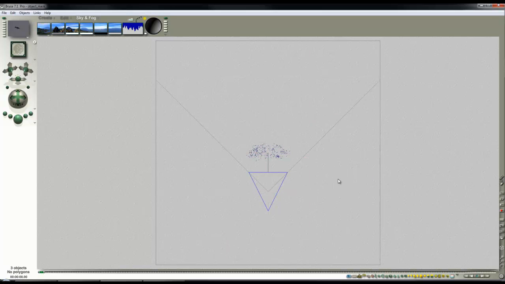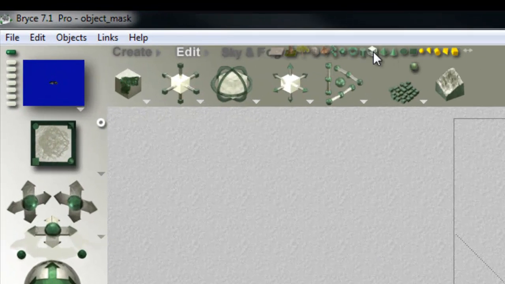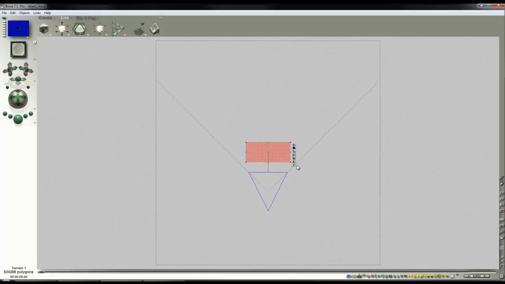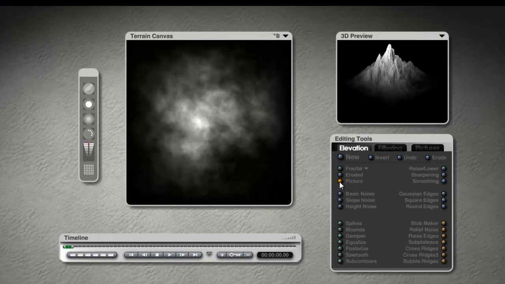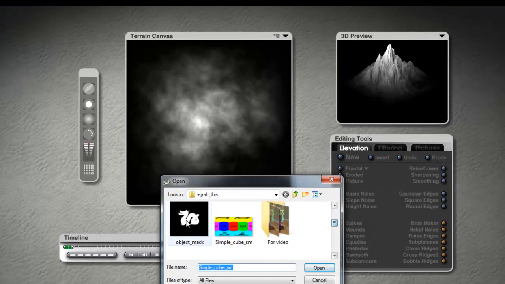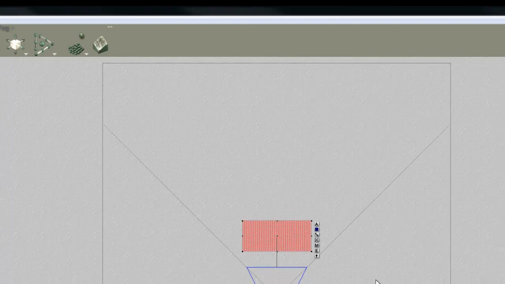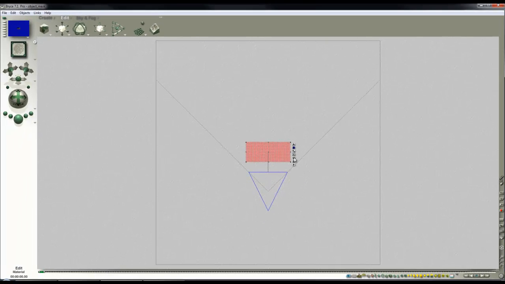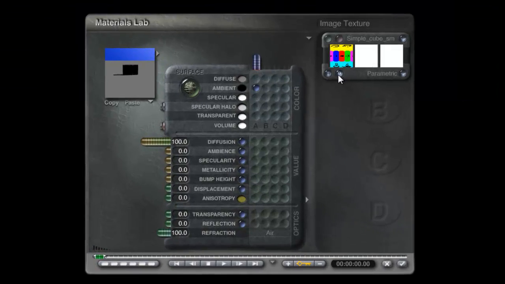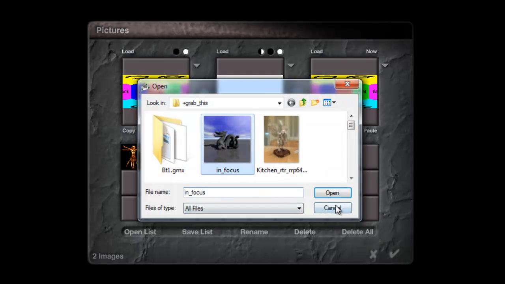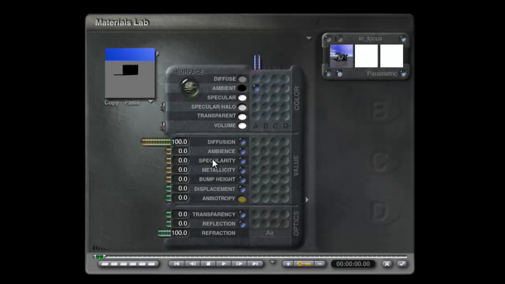Right, now to do this trick, I'll get rid of the ground plane here, it's not going to help us now. I'll turn this dragon, using the edit menu here, into a terrain, and then edit the terrain and use a picture that I've just created, which is my object mask. And I must remember to check solid, because sometimes you get light coming through, which is very annoying. And in the material lab I use ambient channel picture, and I'll load in the in focus image, and put it in ambience.